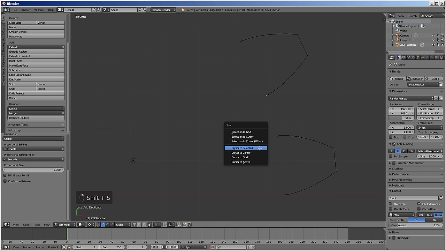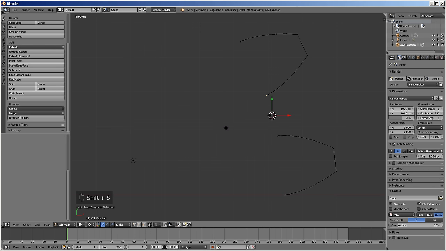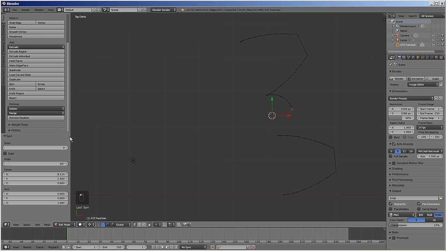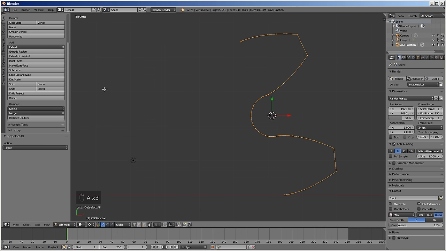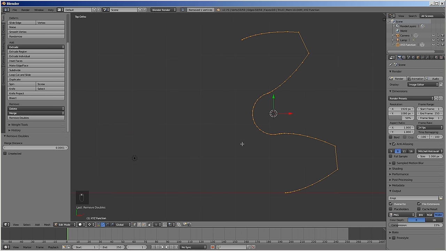Select these two vertices, then press Shift S, and select cursor to selected. Deselect one of the vertices. Click on the spin button in the Mesh Tools menu. Enter 16 in the steps box and negative 180 in the angle box. Now press A to select everything and click on the Remove Doubles button. Press Shift C to return the 3D cursor back to the origin.